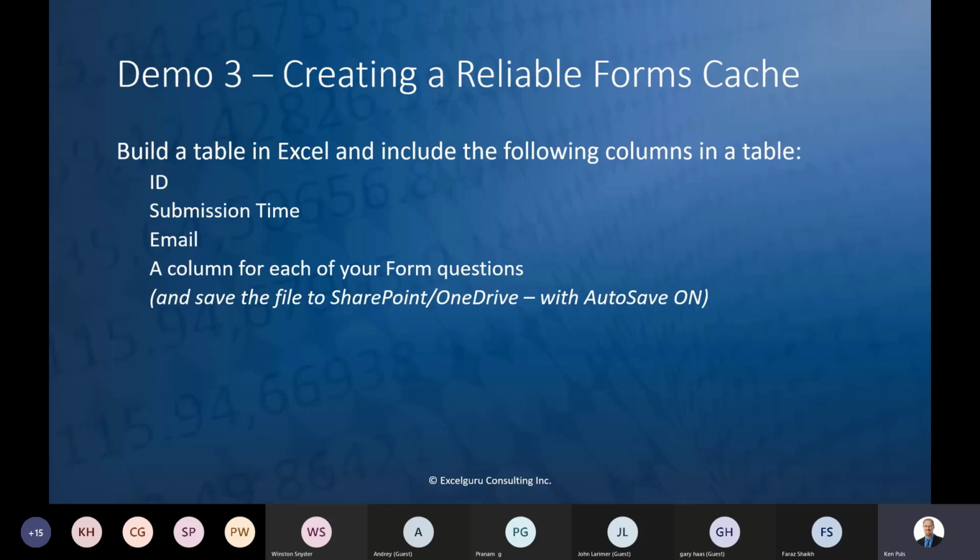Well, at that point, you get a conflict when you try and save it. So always make sure that you're editing with autosave on or editing in the web browser. Okay, so one or the other there. Once you've got your Excel file built and synced to OneDrive, autosave is on.